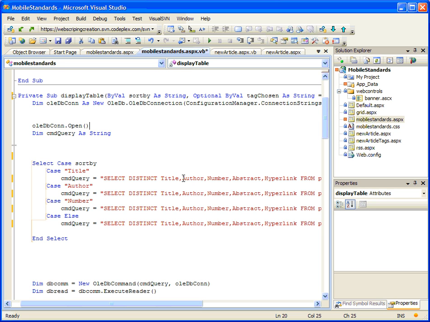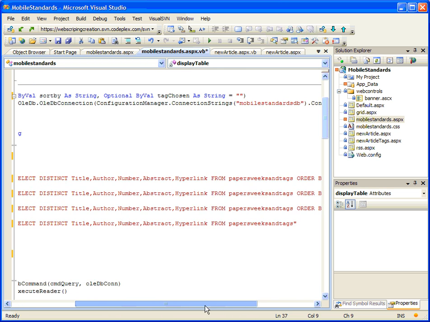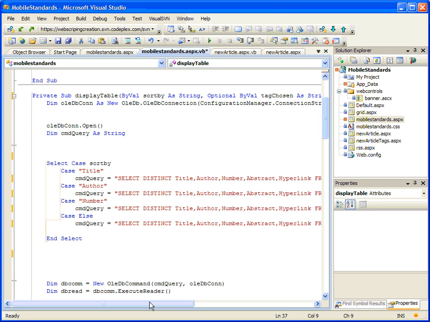The typical way you filter in SQL is something like: select star from my table where my field equals something. That is the typical syntax for an SQL statement to restrict the number of things you send back: select star from a table where a particular field has a certain value. In our case, we need to say select distinct title, author, number, abstract, hyperlink from the table papers, weeks and tags where tag equals something, tag equals multimodality or ubiquity or something like that.